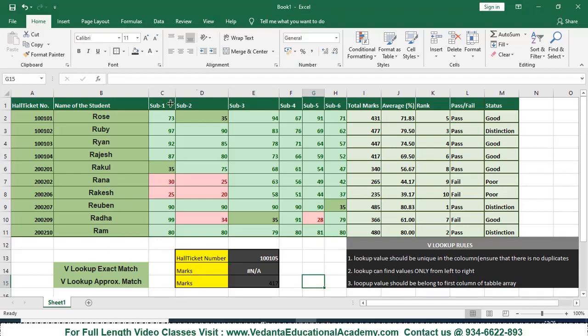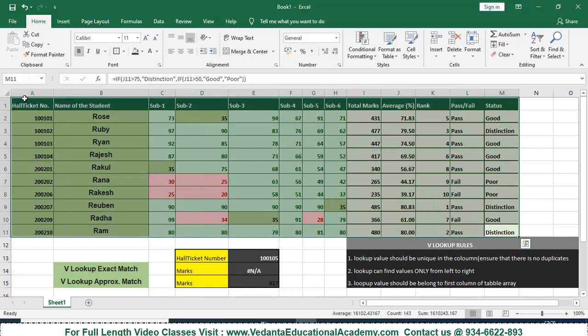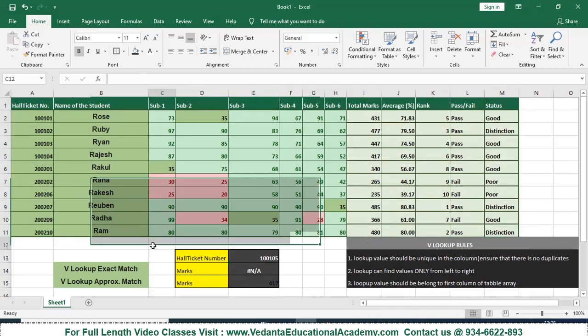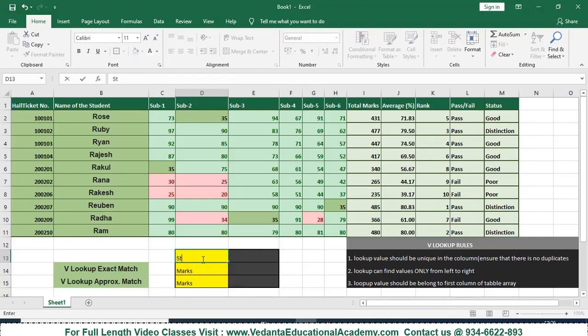And what if my input is not in the first column of the table array? In that case, see here, while I entered the formula, I selected from A1 to M11, that means I'm selecting the total range. But if I enter the name of the student here, I should get the total marks, right? So in that case, how does it work? We'll see. Instead of writing the hall ticket number, I'm going to write the student name. If I enter the student name here, it should display that respective student's marks.